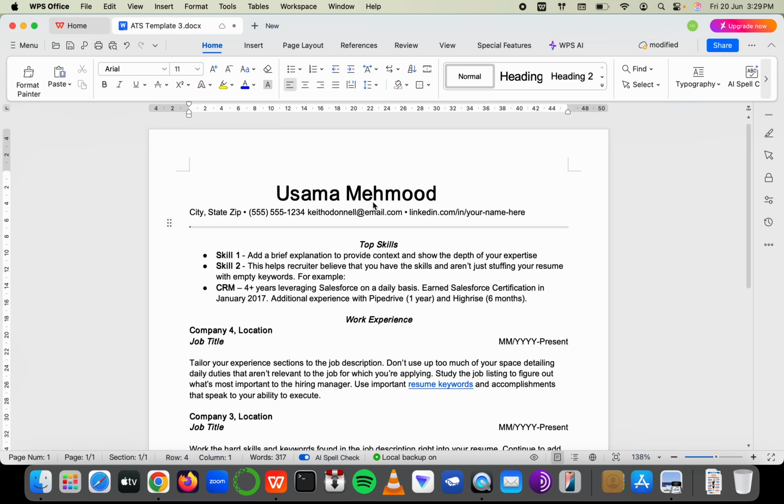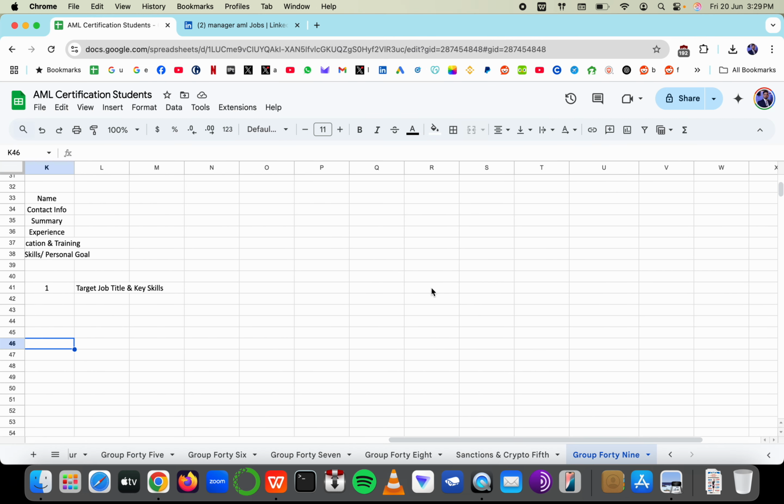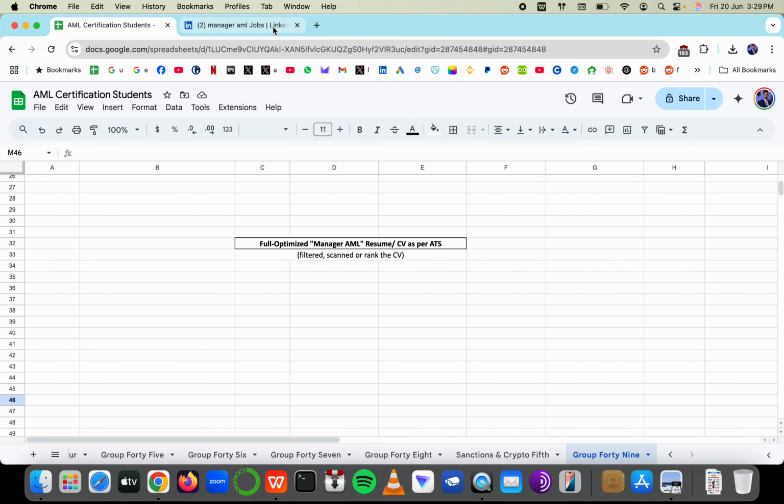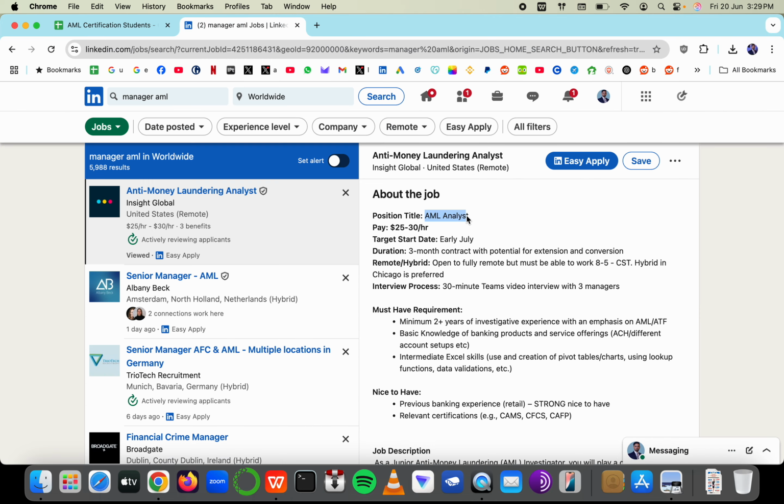After putting in these details, you're going to give your CV a title, who you are. If I mention myself, I'm going to say that I'm a senior manager AML, my current position, what my title is. But the best way to do this when you apply for a job is to pick the title from the job description that you're applying for. So it says that they're looking for manager AML for a remote job. It says United States remote job, $30 per hour or something.